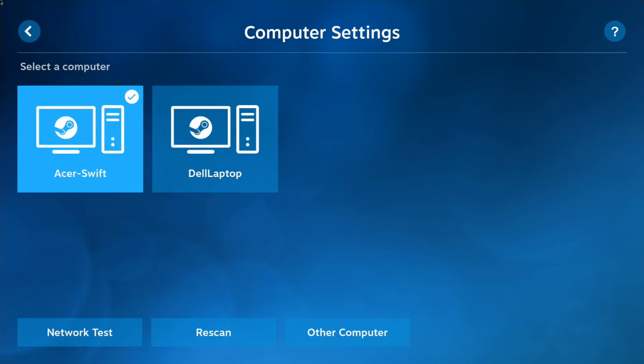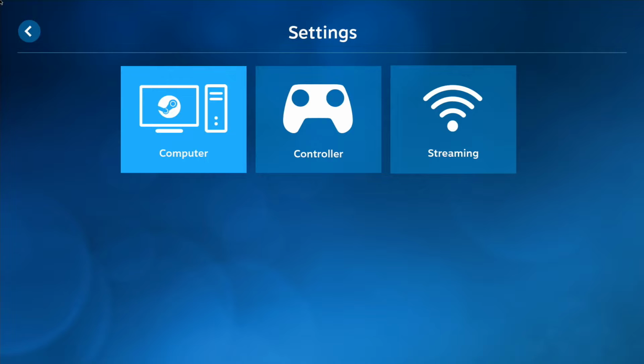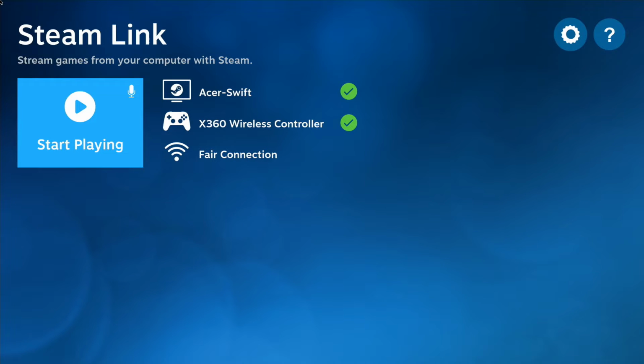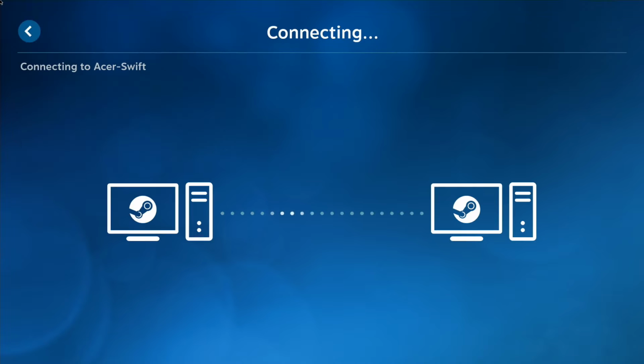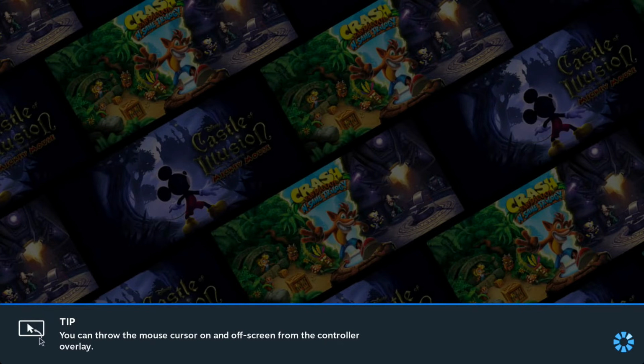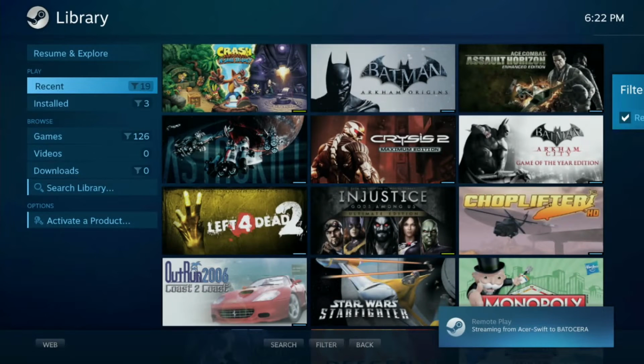All right, so once you select your computer, go ahead and hit the B button on your gamepad and back out of all that, and go ahead and make sure it's the right one there. Start playing. Of course, you also got to make sure that your Steam application is running on your host computer as well.